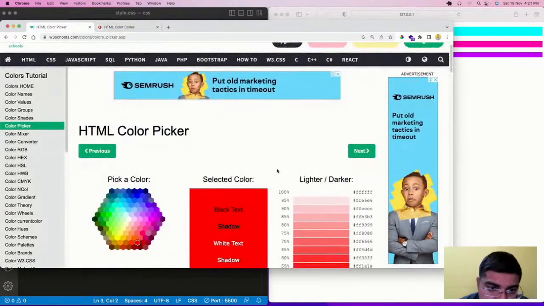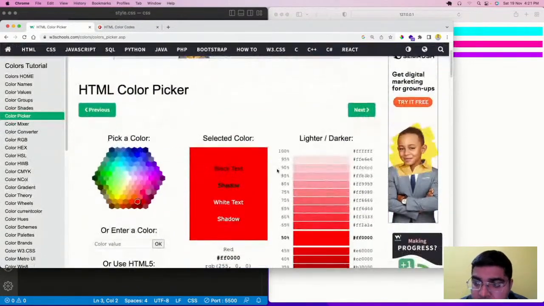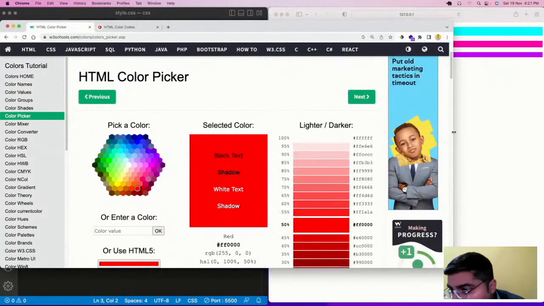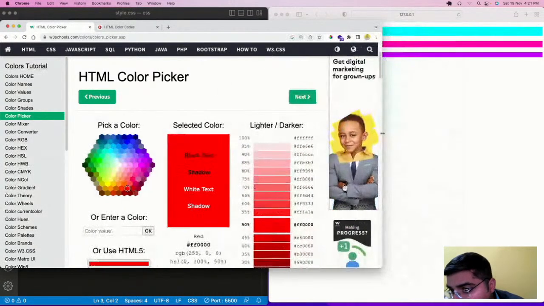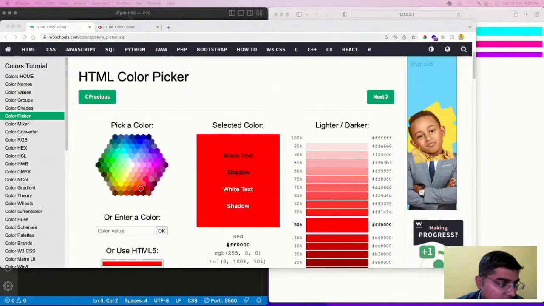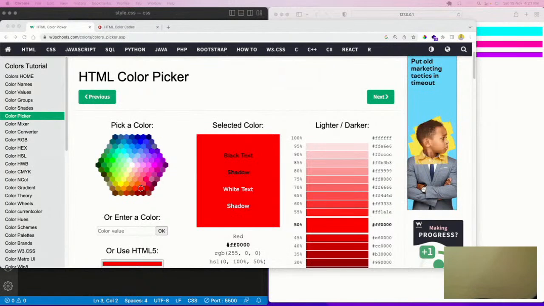Now after that, you can refer to the next site, which is the HTML color picker site. So what is this HTML color picker site?